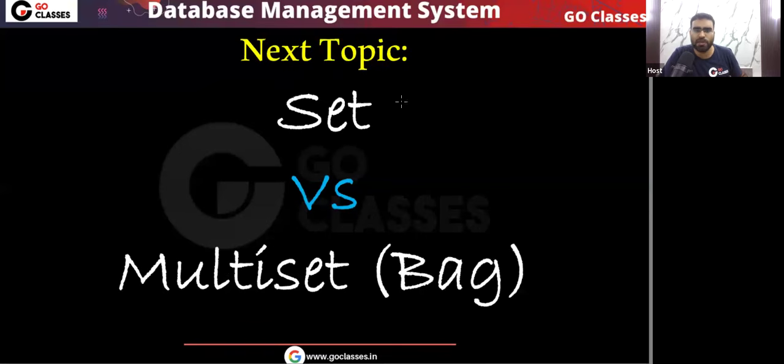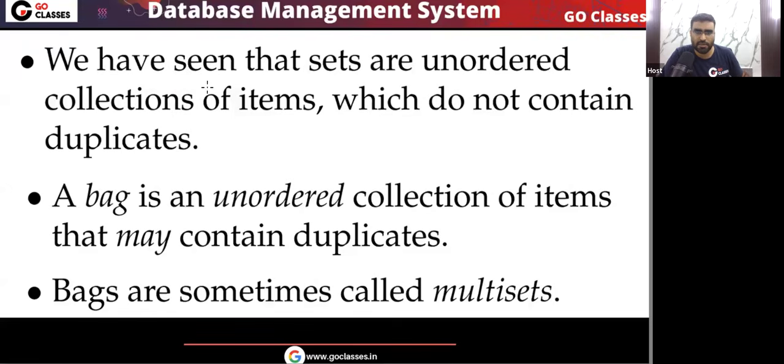Now let's see the next topic, that is set versus multiset. Multiset is also called bag. These two are the same. Either you can call it multiset or you can call it bag. Now, what is the difference between set and multiset? You already know set. A set is an unordered collection of items which are distinct, meaning there are no duplicates.